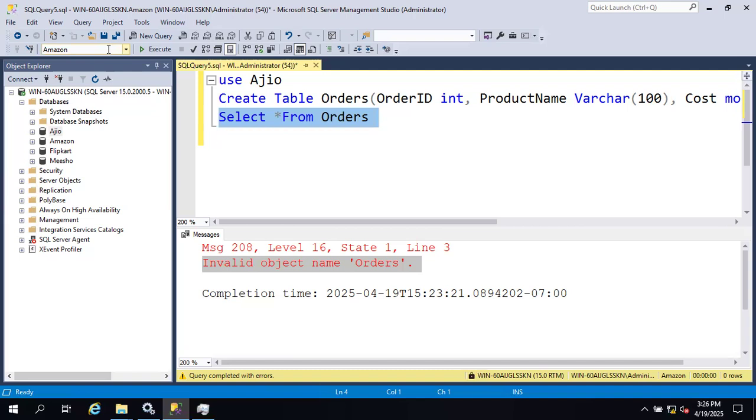So always, always, always, whenever you're executing any query, what do you have to check first, guys? Database name. On which database are you executing this query? Very, very important.